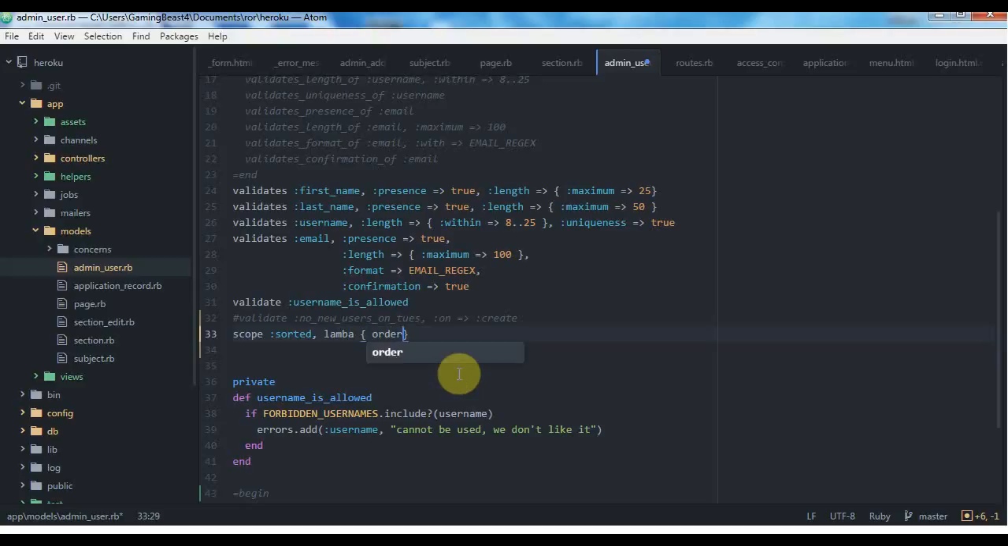We create a scope here so we can get into the database and define it. What we're going to do is grab the last name of the usernames of the administrators, and we're going to order that ascending, and then grab the first name and order that ascending as well. We call that scope lambda. Remember, that's how we create scopes. So now we can call sorted, and it's going to know to take the last name and alphabetize that. And if there are two last names that are the same, then it'll alphabetize by first name afterwards. So that's how that's working right there.